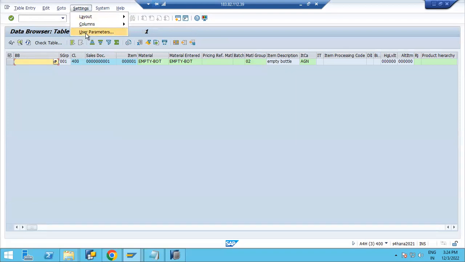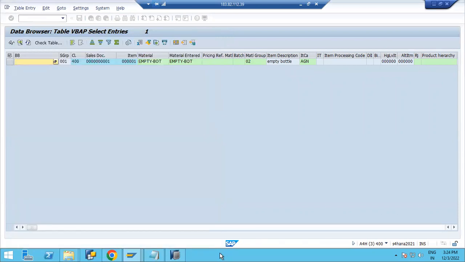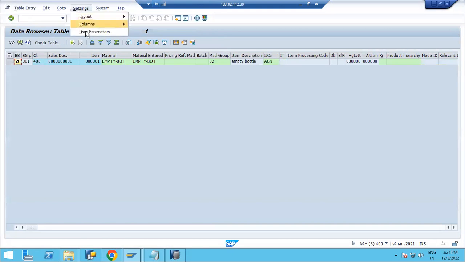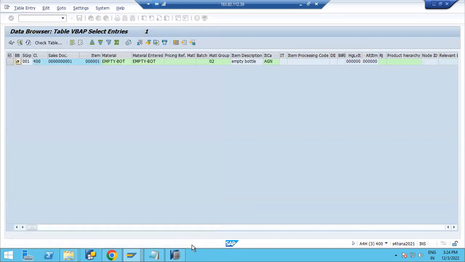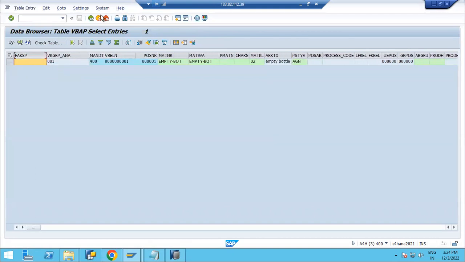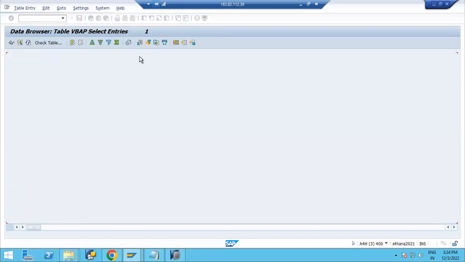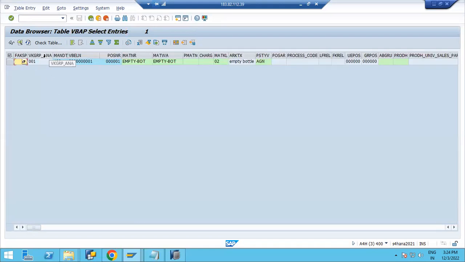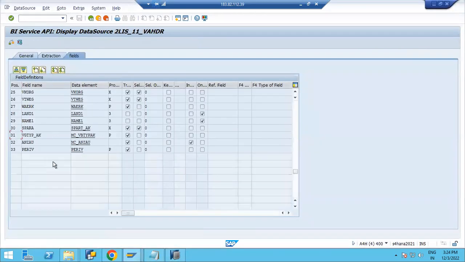Delivery block, right? This is a BB. Okay, the technical name, let me also show you. Delivery block technical name, let me go into field name. Yes, delivery block, this one or which one, or you can have a billing block. So that's the reason the field is not available. Let's say I'm talking about this field, BBAK. That field is not available here, you can see.